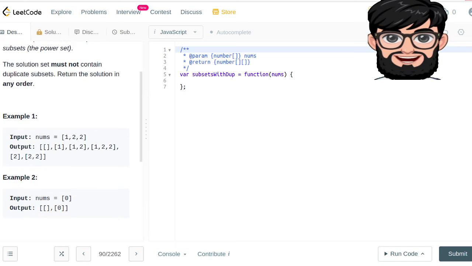So if we have 1, 2, 2, we're going to be returning an empty subset, then 1, then 2, then 1, 2, then 1, 2, 2, and then 2, 2.